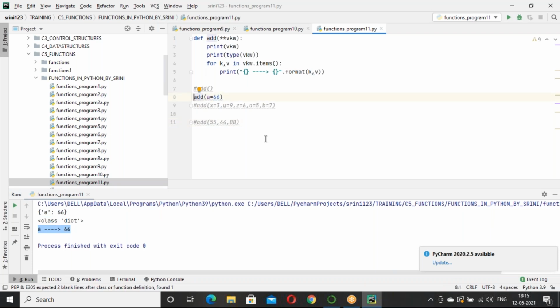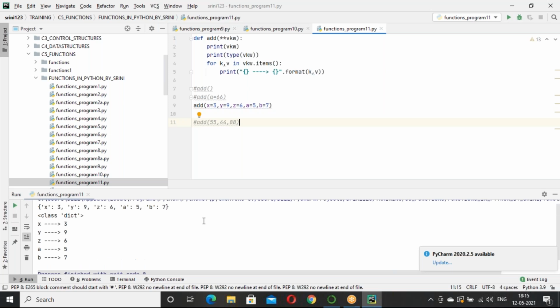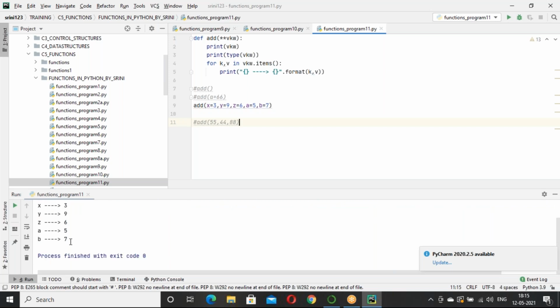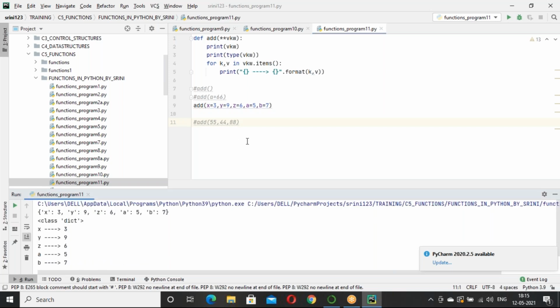Okay. Here I am passing multiple keyword parameters into the function. So it is going to be a dictionary. Just observe, this is your dictionary, key value pairs. I am iterating it. So these are the keys, these are the values. I separated them into different variables and printed them for you.